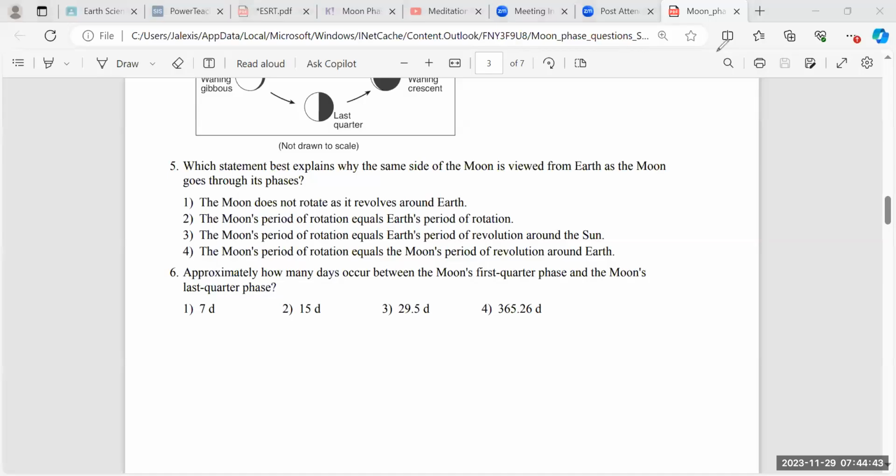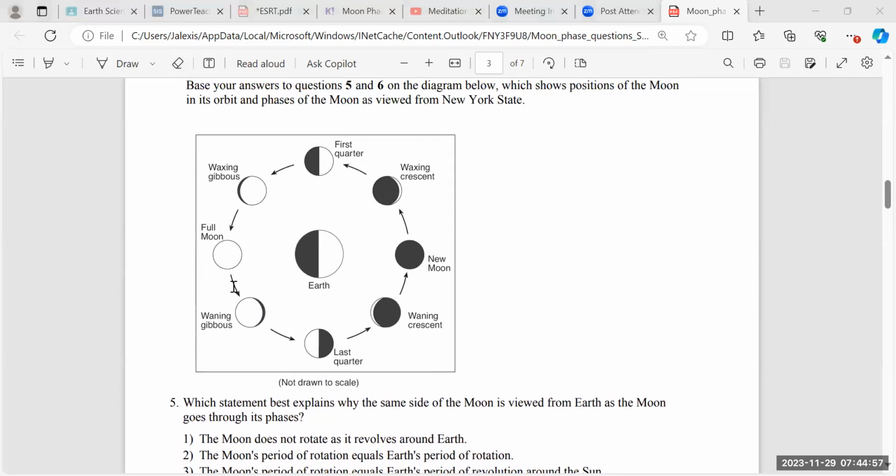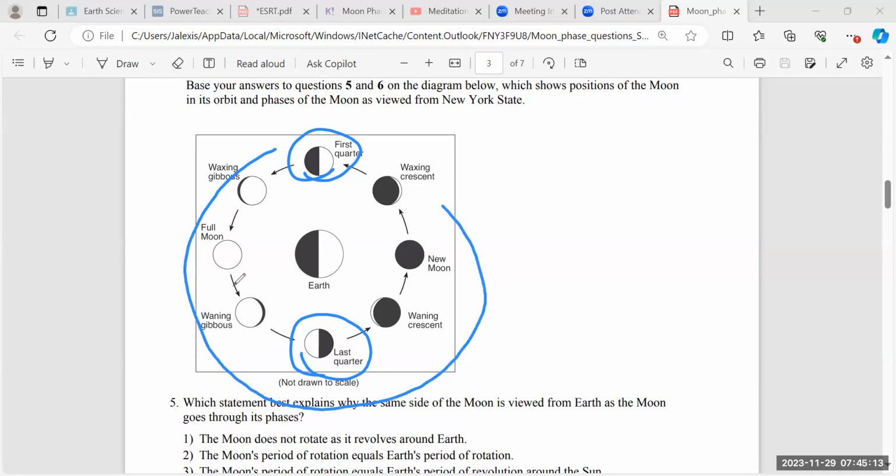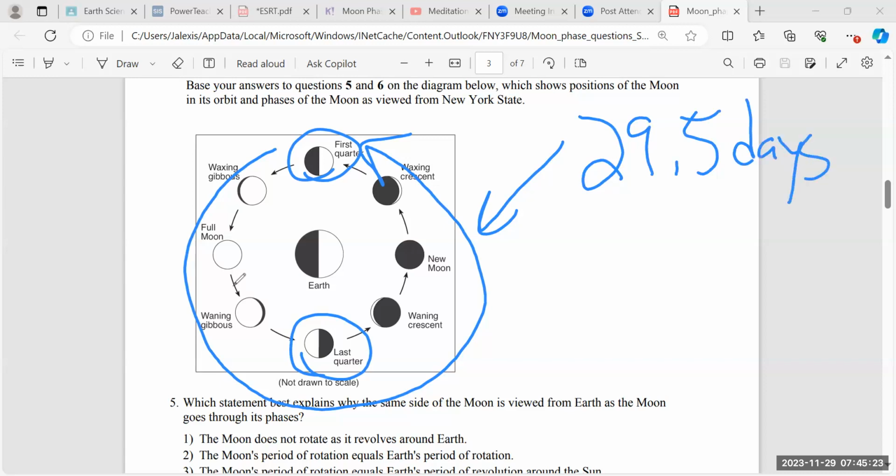Number 6 says, approximately how many days occur between the moon's first quarter phase and the moon's last quarter phase? So let's take a look. The moon's first quarter phase is here. The moon's last quarter phase is right here. Do we remember how long it takes the moon to complete the entire lunar cycle? It takes 29.5 days. However, the question is only asking how long it will take to go from the first quarter to the last quarter.